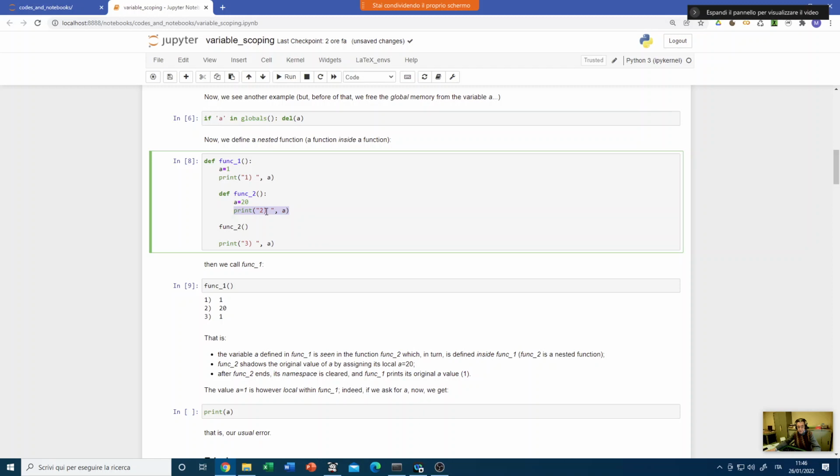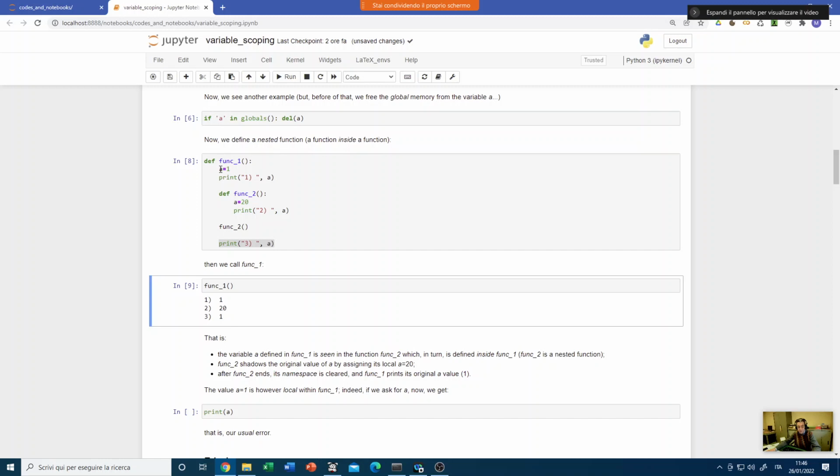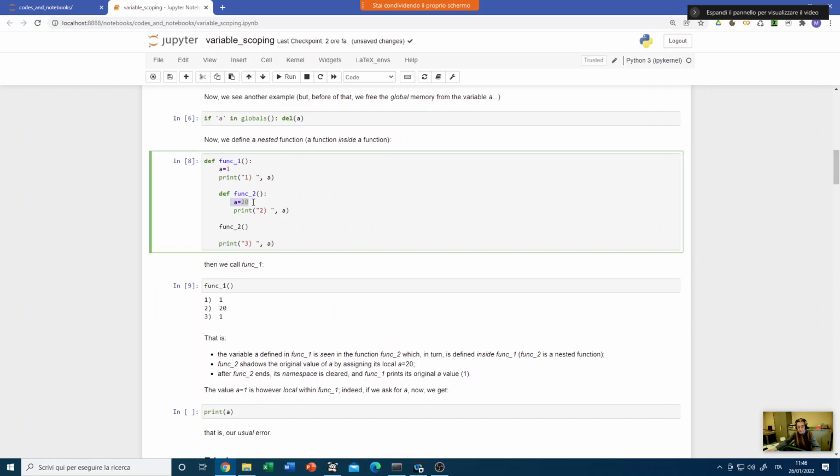Then the function func2 exits, and func1 proceeds to print 3A, and the A is 1. Again, as before, we have A equal to 1 defined in the main, and in the namespace of func1 A is equal to 1. The A which I defined here is shadowing the A defined up here, and reassigns the value of A to 20. Well, it does not reassign the value. It defines a new value in the namespace of func2 and assigns it the value of 20, and then prints the results. Then func2 ends.